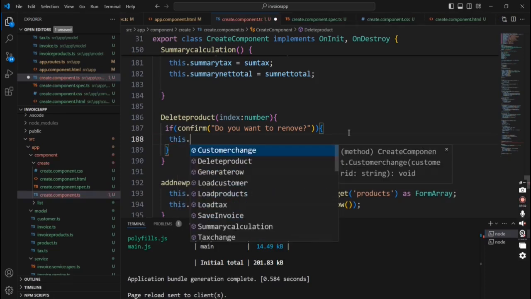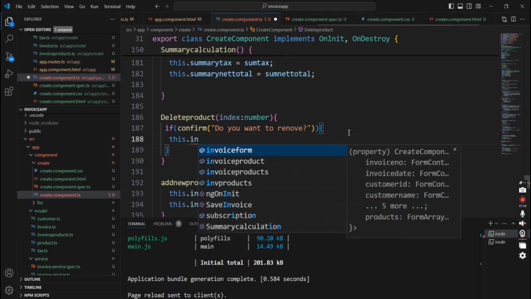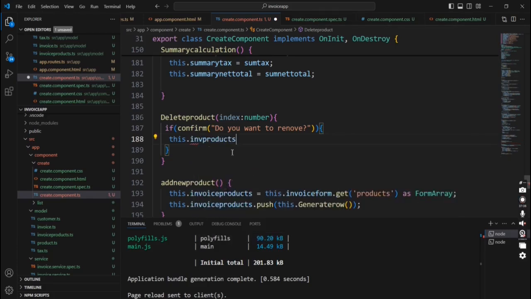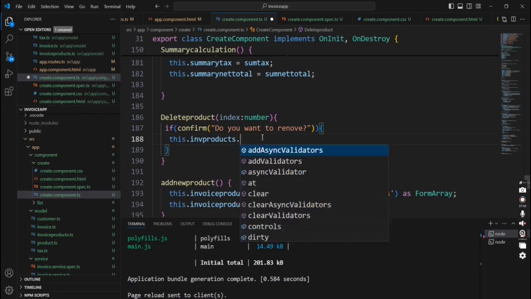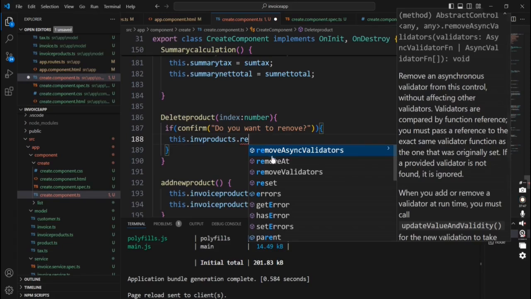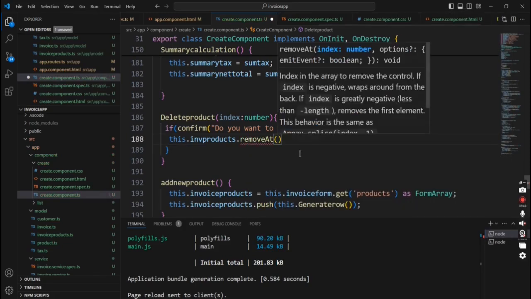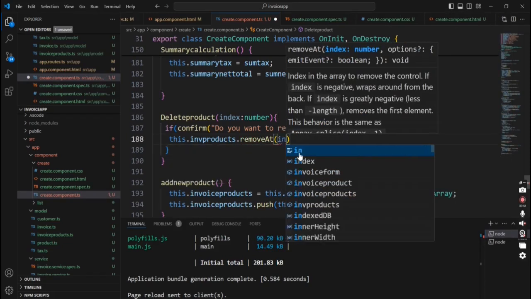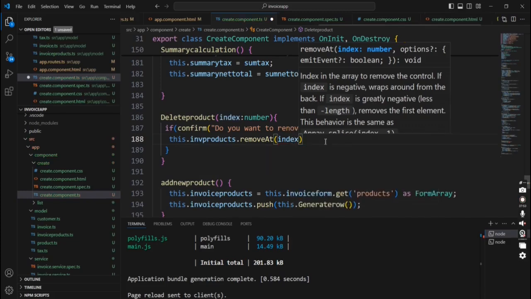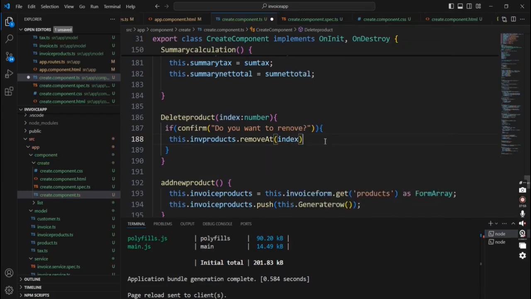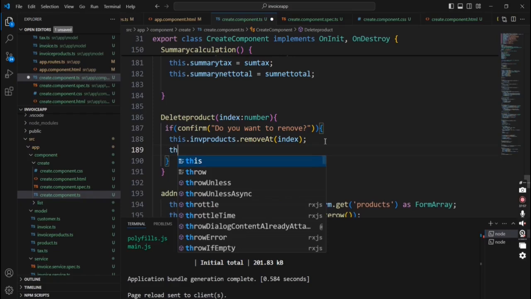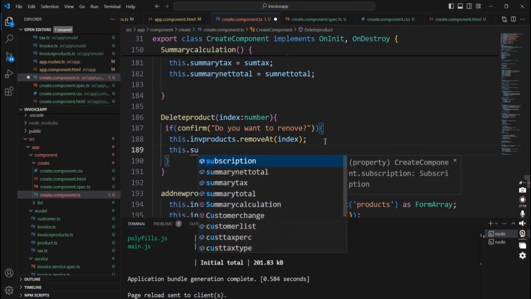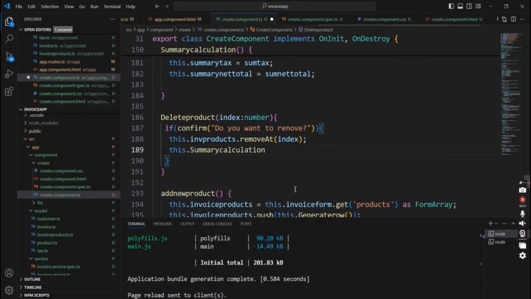Already we have one getter function, INV products. Okay. So the same we have bound on the HTML side also. Here we need to remove the particular form array item, based on the index only, that's it. Once we removed, make sure we need to do the calculation again. So I'm just recalling this summary calculation. That's it.